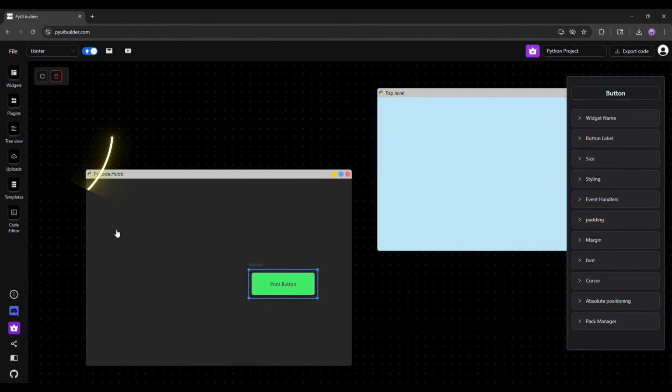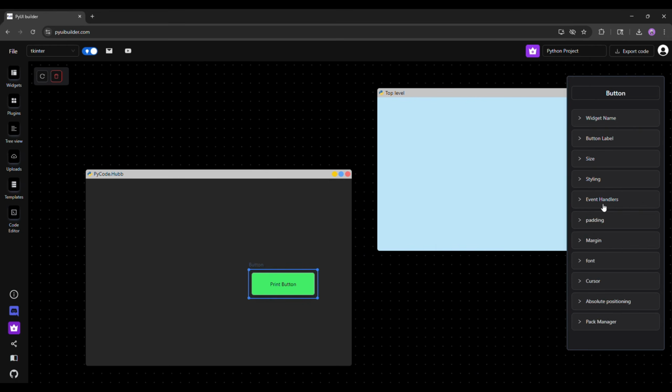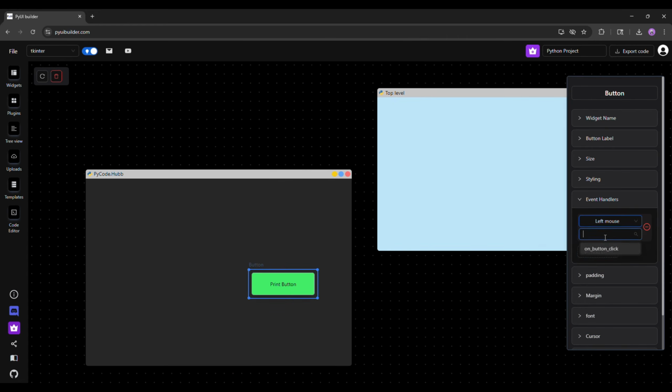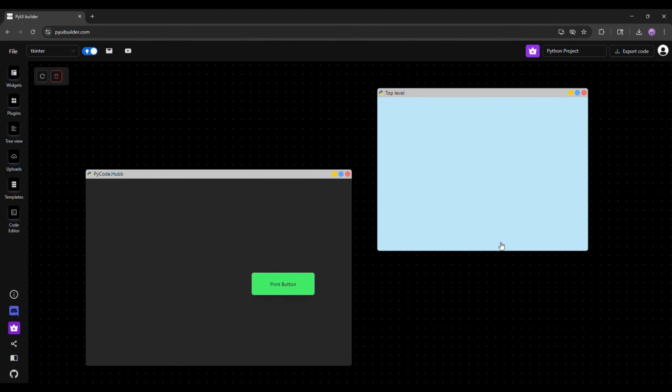So here you can see we have an option called Code Editor. I will simply click on this and a new window will pop up. In that window, I can write my code. Let's say, just for example, I want the button to print Hello World when it's pressed. I'll add that code, close the window, then go back to my button, select the event handler, choose left mouse click, and set our function for that event. And that's it. Now our button is fully working.